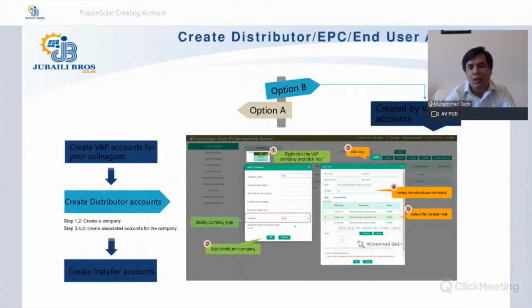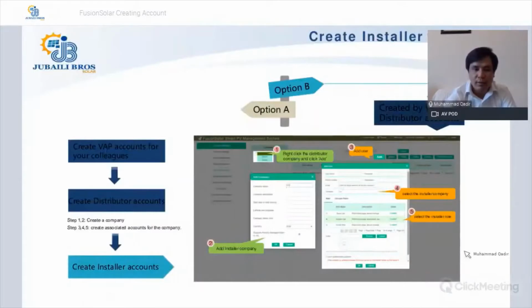Within this step, you can also authorize that particular person to look into already created PV plants. So here you will have an option of authorized PV plants. So you can also give the authority to view those particular PV plants which are already commissioned and live on FusionSolar. The third step is create an installer account, which I already explained to you.